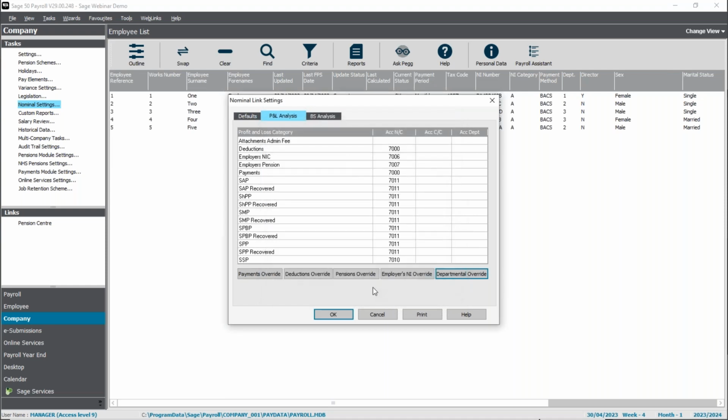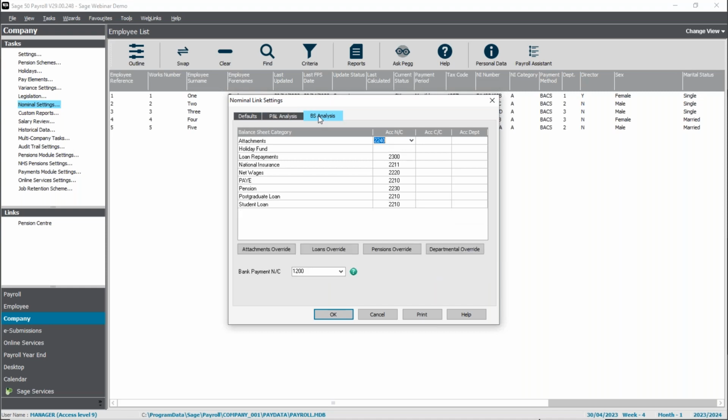So that's our profit and loss code set up. A couple of overrides there for you as well. We'll move on to the balance sheet. So you can override different attachment types to different codes. If you've set up different loans for your employees, they can be overridden. And the one I'm going to use in this instance is a pensions override.